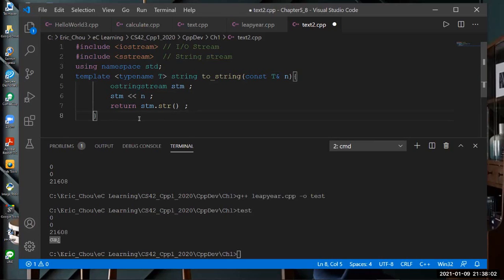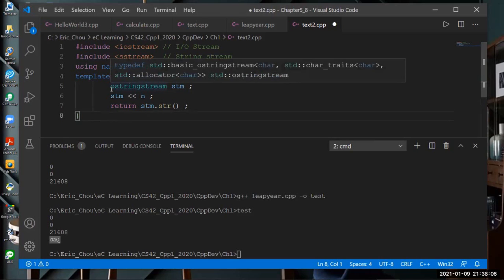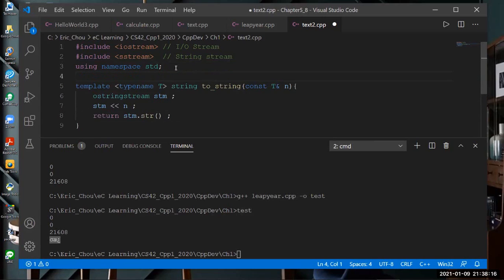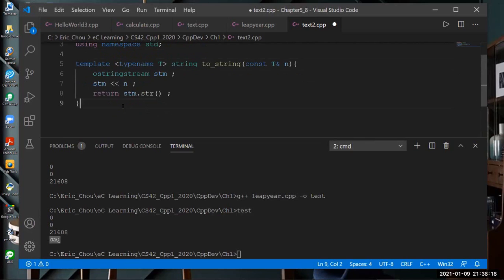So this one, okay. Okay, so we take this one. Okay, we take this one. You will return a string type. Okay, what this one is going to be used for is actually right here.